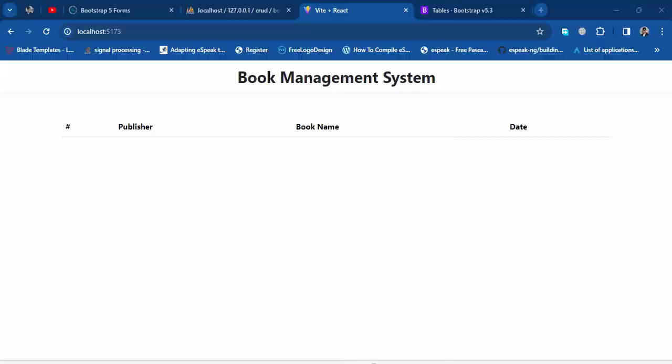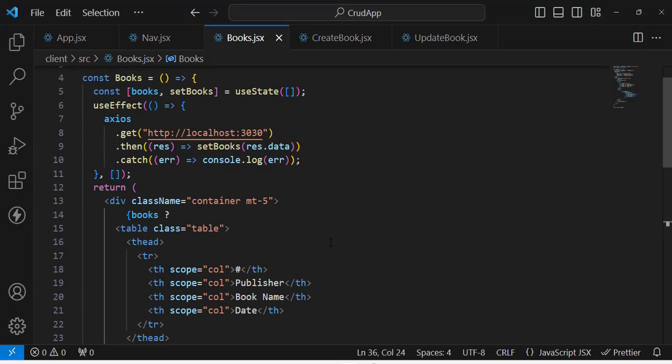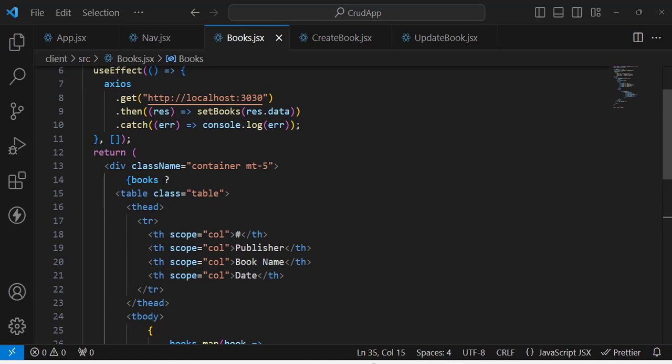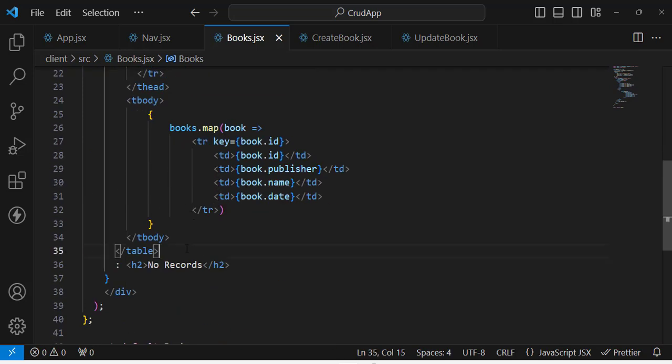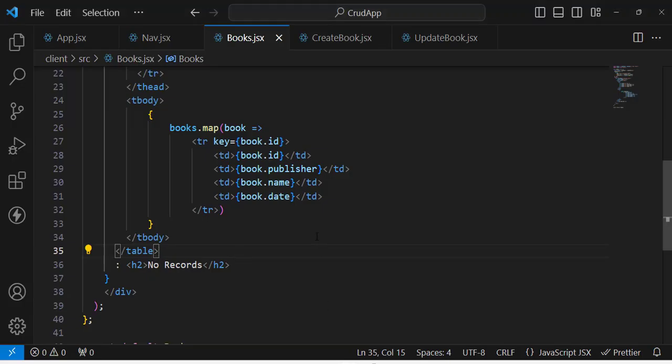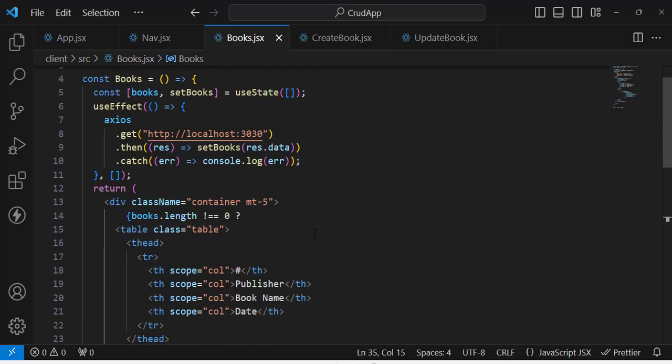No, wait, we should not see that. Okay, we will write our condition like this. If the books.length is not equal to 0, it means if there are records, then we will display this table, otherwise we will display no records. Let's check it now. See, no records right now. So this is all about displaying a record.